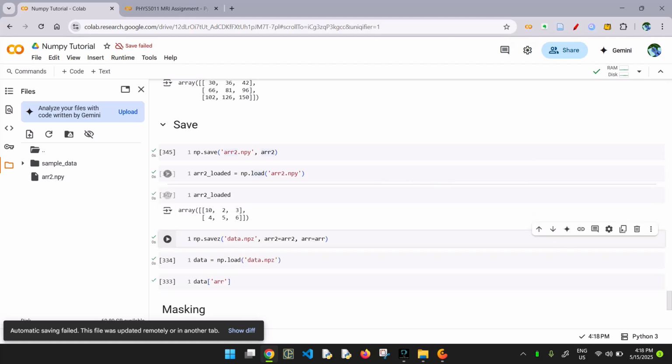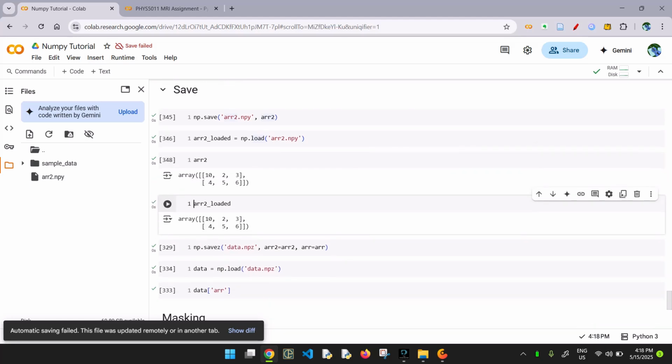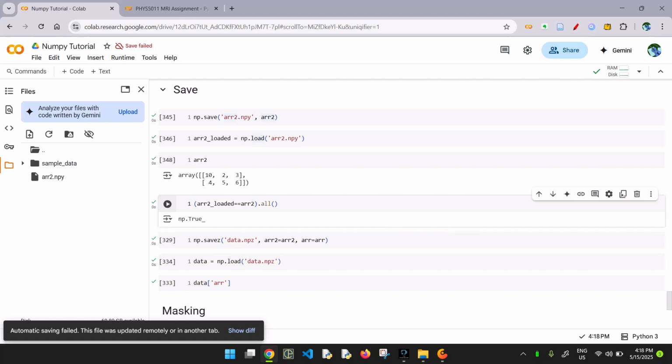That's the same as AR2, right? We can actually compare whether they're the same, and this would do an element-wise comparison. This itself is a NumPy array, but it's a Boolean data type. We can call .all on it to check whether all of them are the same. So they are true, which means all elements are the same.